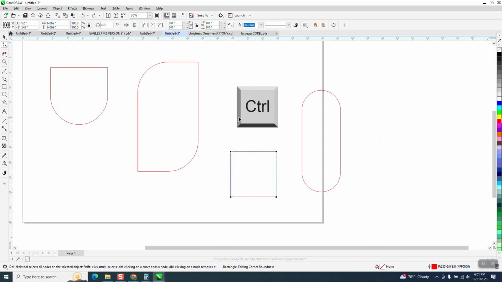I find it a lot easier than trying to worry about that. Just hold down the control button, and then you can pick whichever one you want.